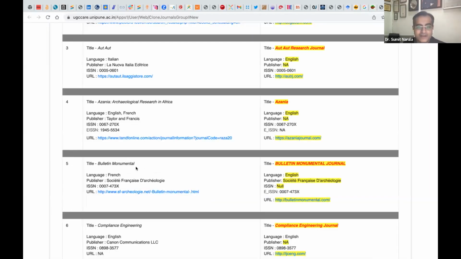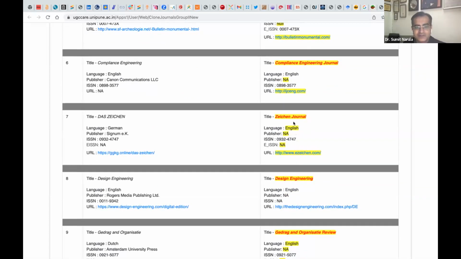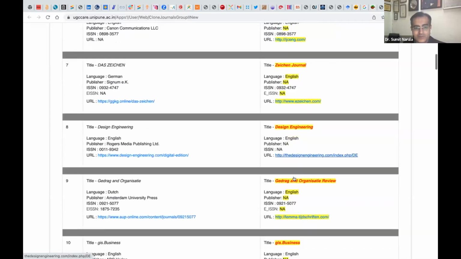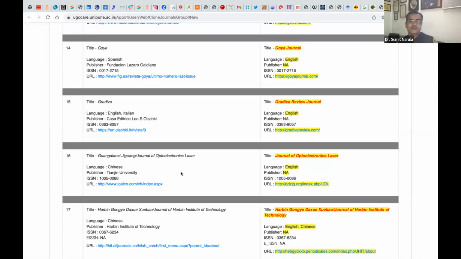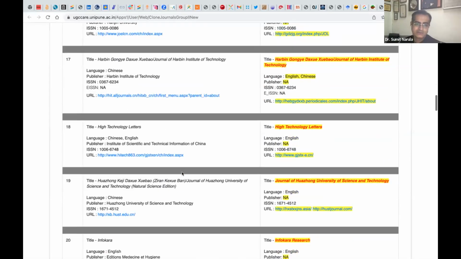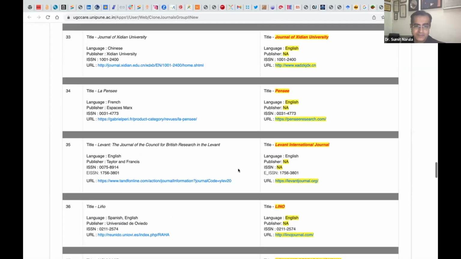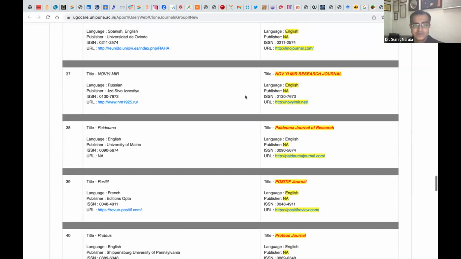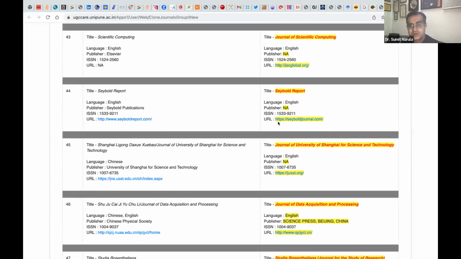Then you go to, again, compliance engineering, this Jaichin journal is the cloned one, design engineering here is the cloned one. And then this is a long list of around 55 foreign journals in different languages, which are having the cloned or the hijacked website. You can check these. Lino is also there. Novimir Russian, I've just shown you. Scientific computing, Seabold reporting. Seabold, there's a lot of inquiry on Seabold. A lot of people write to me about the Seabold. So I keep on answering them that this is a clone journal, this is a clone journal.